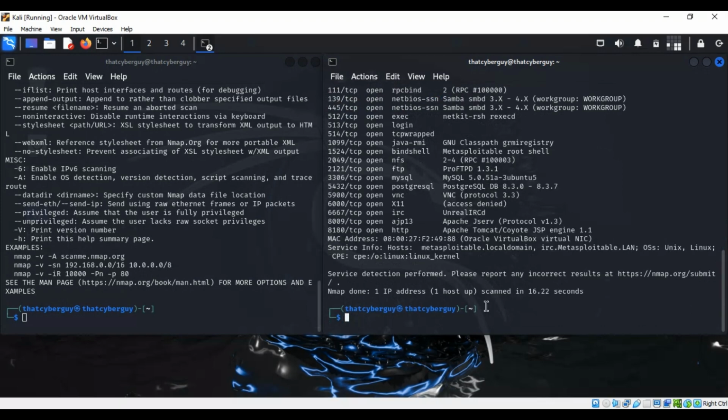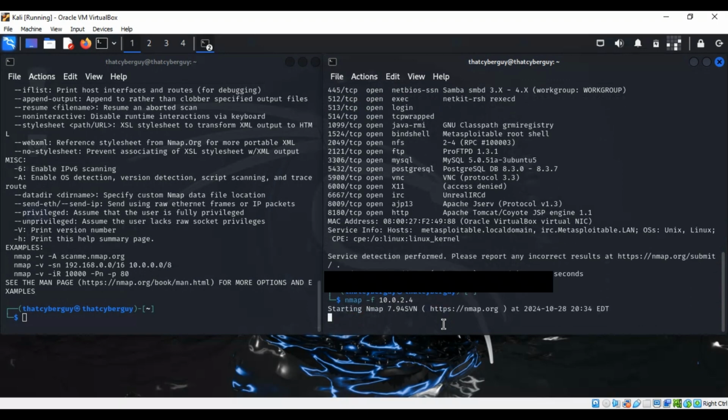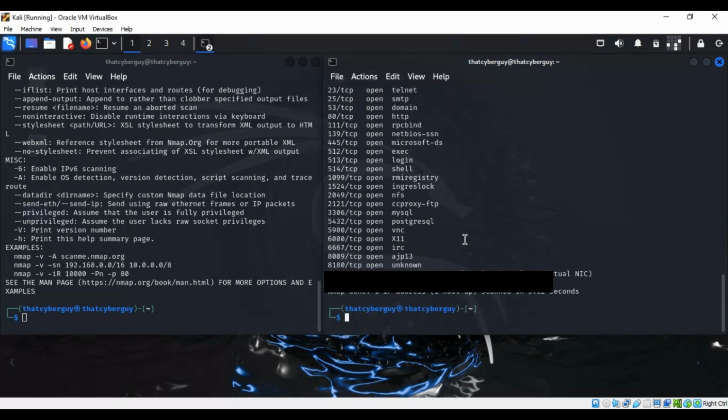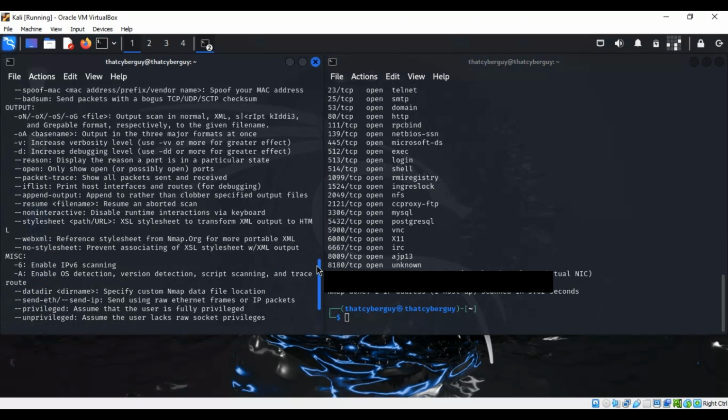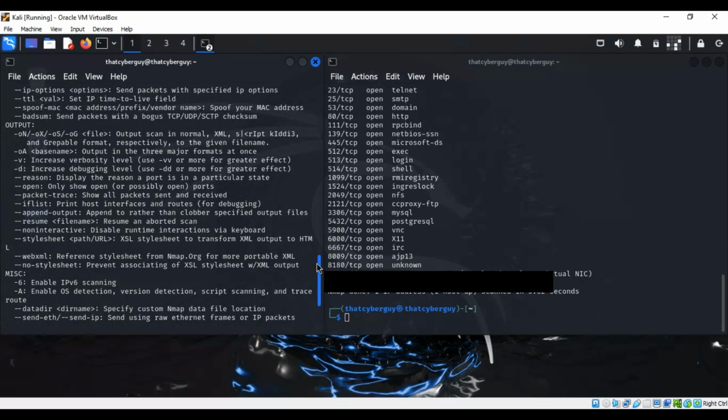And the other thing that you can do is try evading a firewall. You can type nmap -f 10.0.2.4, and then you can go from there. As you can see, if you look at the left side, there are unlimited things that you can do with nmap.